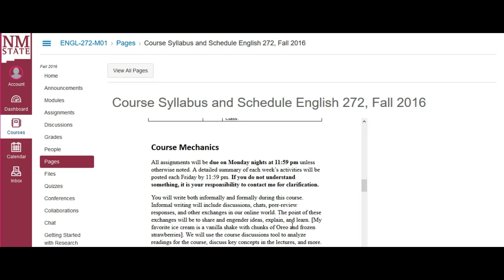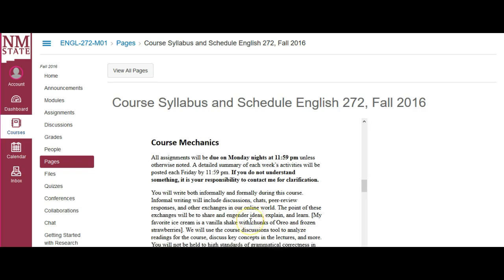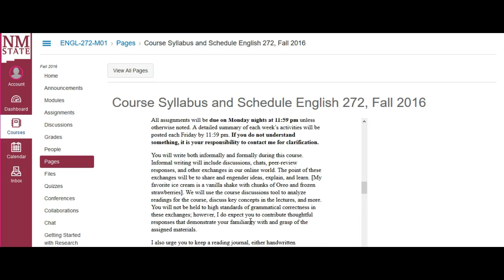Just a note on course mechanics. All assignments will be due on Monday nights at 11:59 p.m. And I do expect things to be submitted on time. You will be getting a detailed summary of each week's activities that will be posted each Friday by 11:59 p.m. or before. Look in the modules, and I am actually trying to get everything up within the next couple of weeks so that you don't have any confusion.